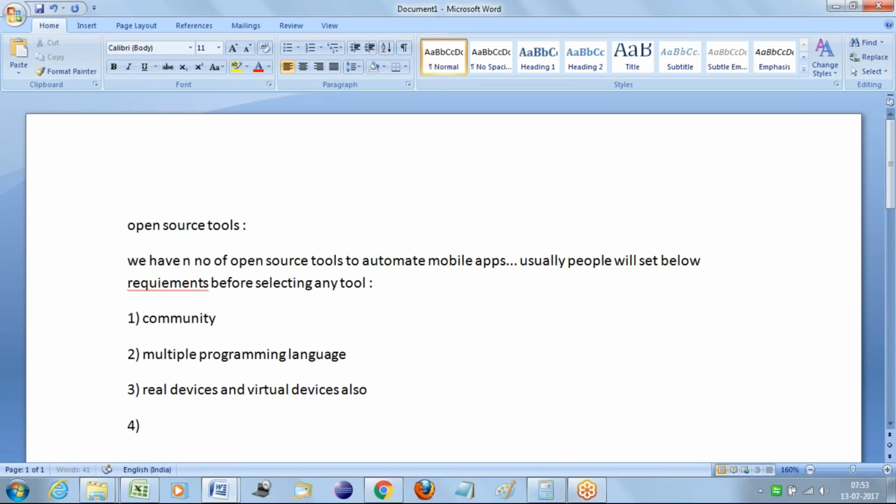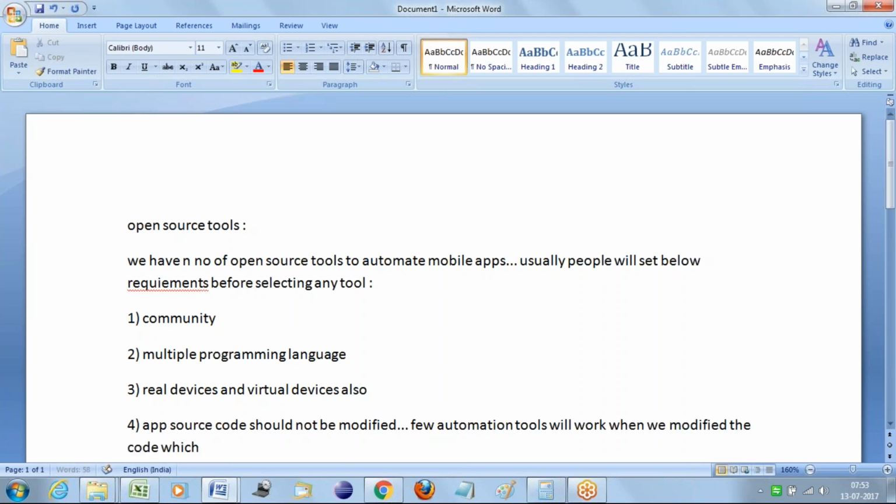And the last and most important point is that the app source code should not be modified. What does it mean? Why are we considering this one? A few automation tools will work only when we modify the code which was developed. Before submitting to the Play Store, we need to remove those changes.